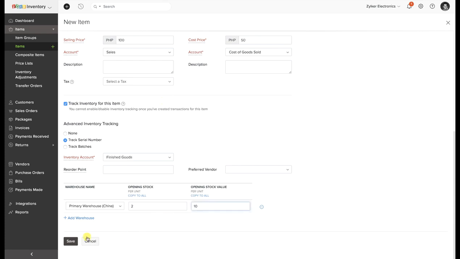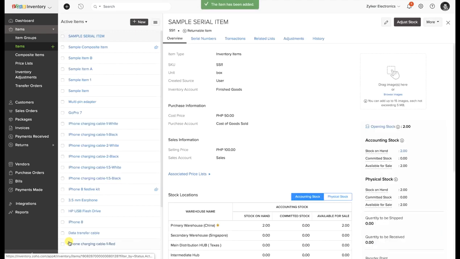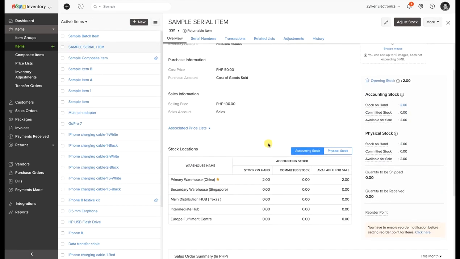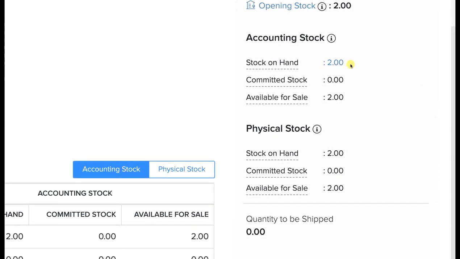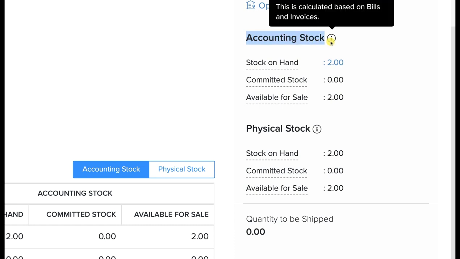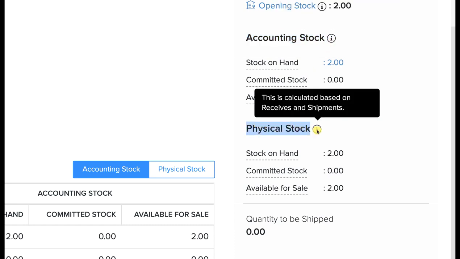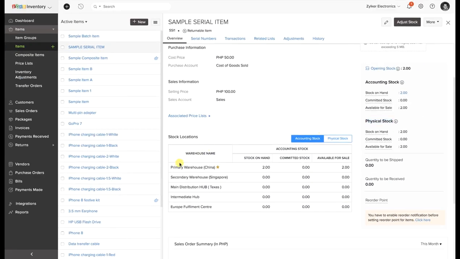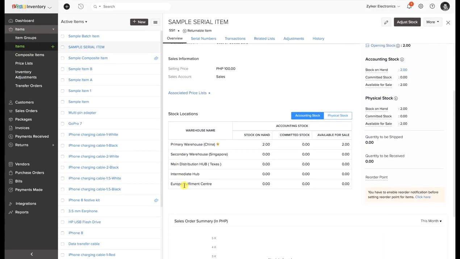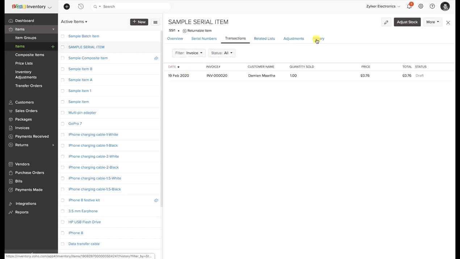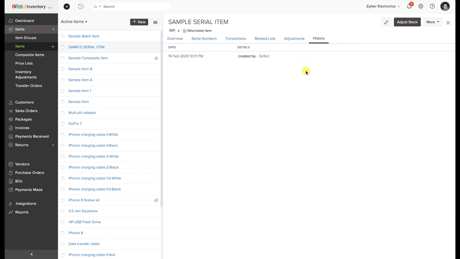Click open a particular item from the list view and you can see all the information related to an item stock on the right hand side. Accounting stock will be based on sales invoices and purchase bills, while the physical stock is based on the shipments created and the purchase receipts. You can also see the name of the warehouses in which the particular item is stationed at the terminal end of the screen, and the transaction tab helps you find the transactions in which the particular item was involved, while history of updates done to the item will be found under the history tab.